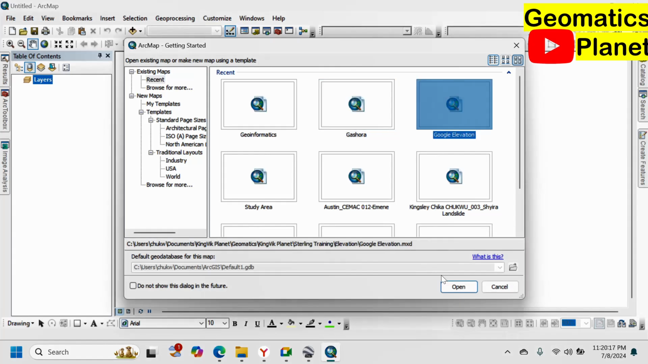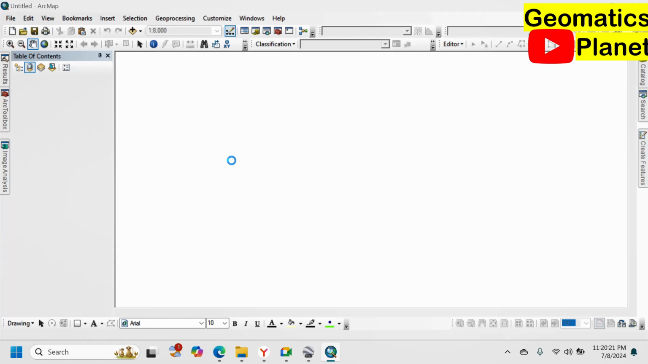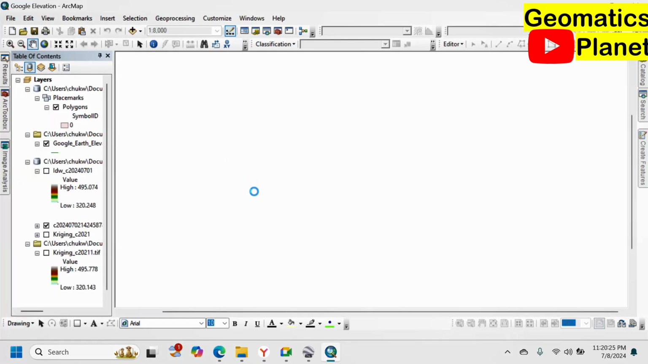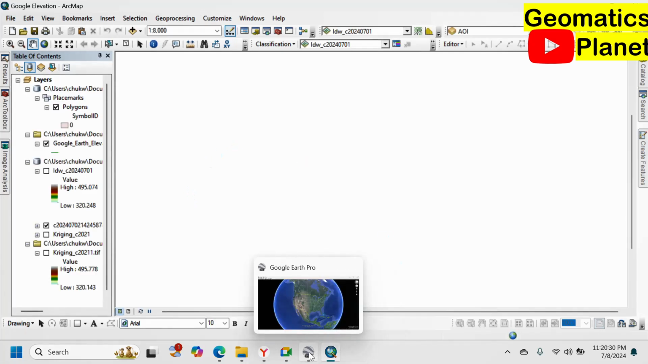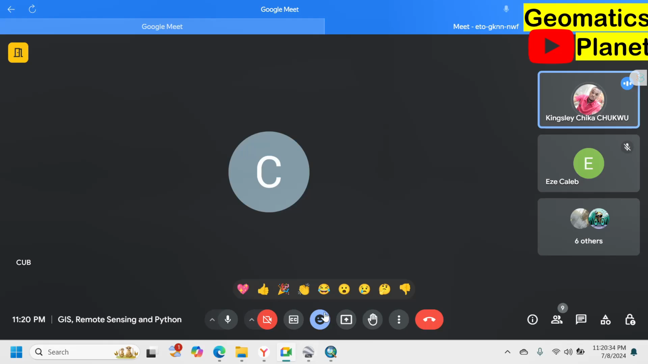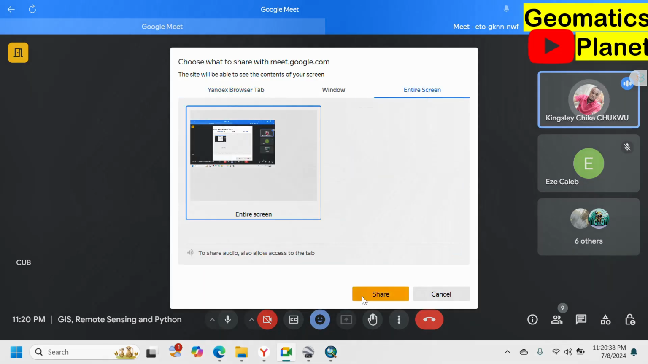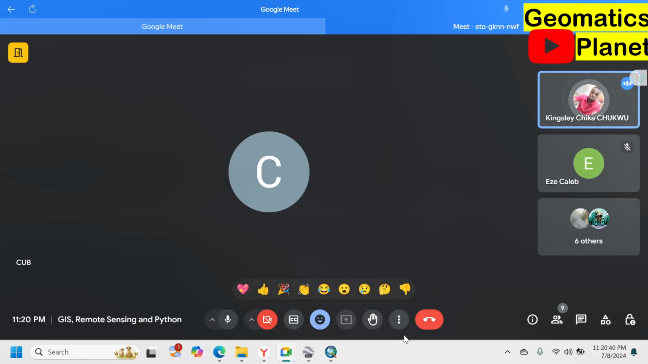I'm going to use the last data we used last time, the interface we used last time, which is exactly what I'm going to use today, because I want us to work with Google Earth. I don't know whether you can see my screen right now, or if I'm not sharing it. I think I'm not sharing it. Alright, so this is my screen.